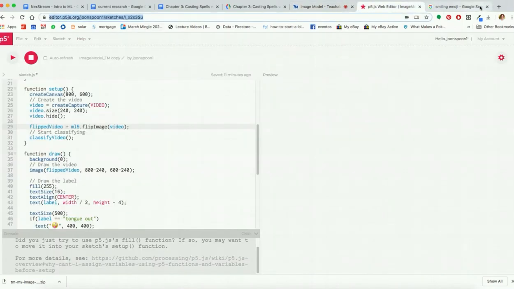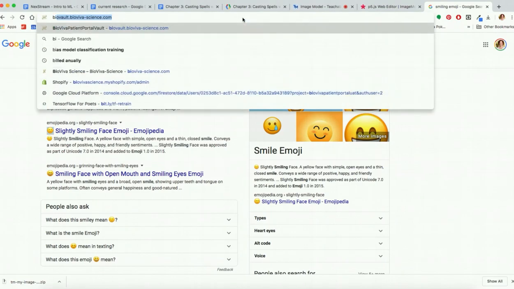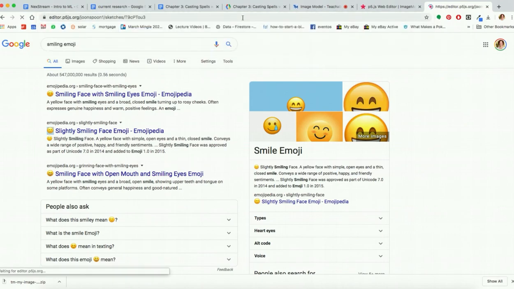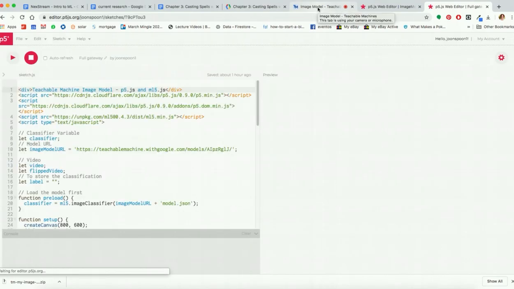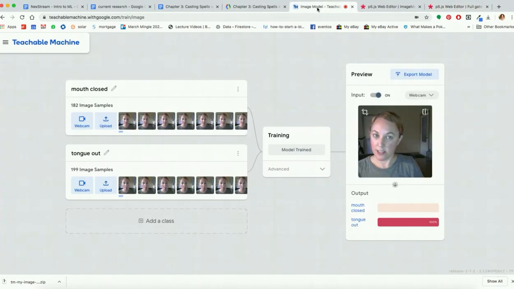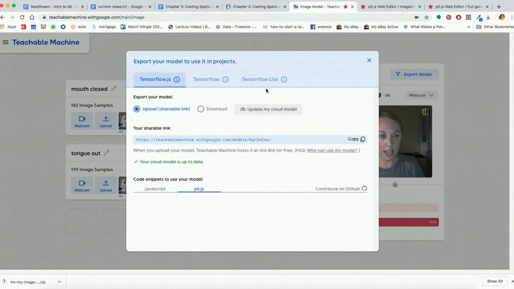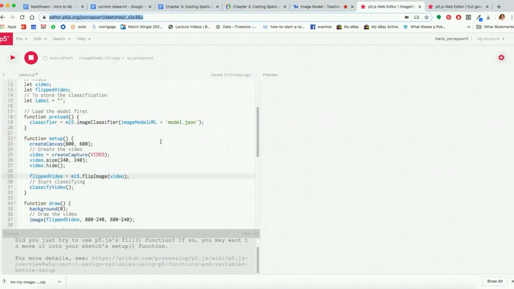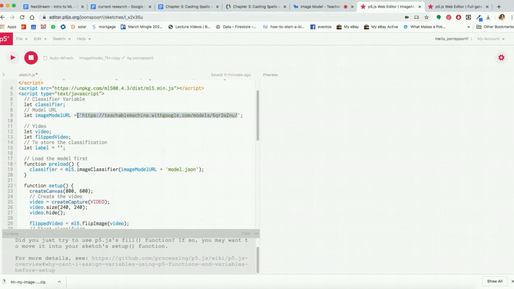I'm going to share this so that you guys can find it under bit.ly/tongue sketch like that. And what you should do is train your own model with tongues out, tongues in. Use Teachable Machine to do that. When you're done, export your model, upload it, and then get this all-important link to your model so that you can substitute it. So go into mine and then change where it has the model specified here.